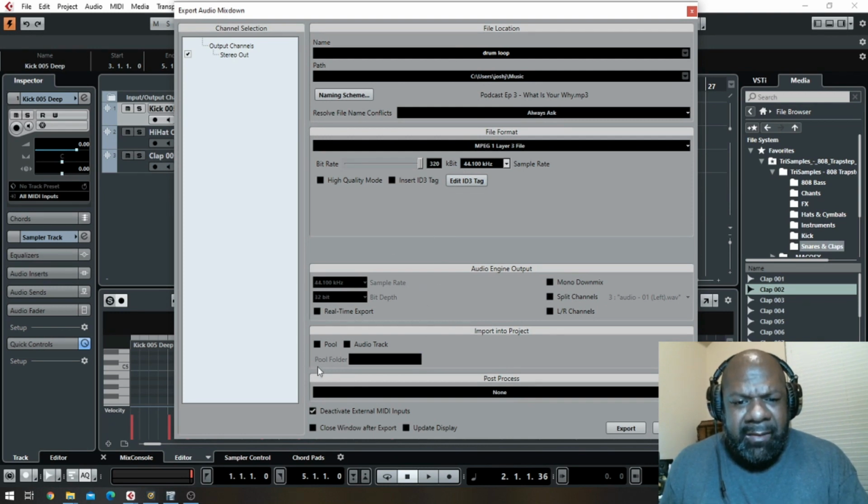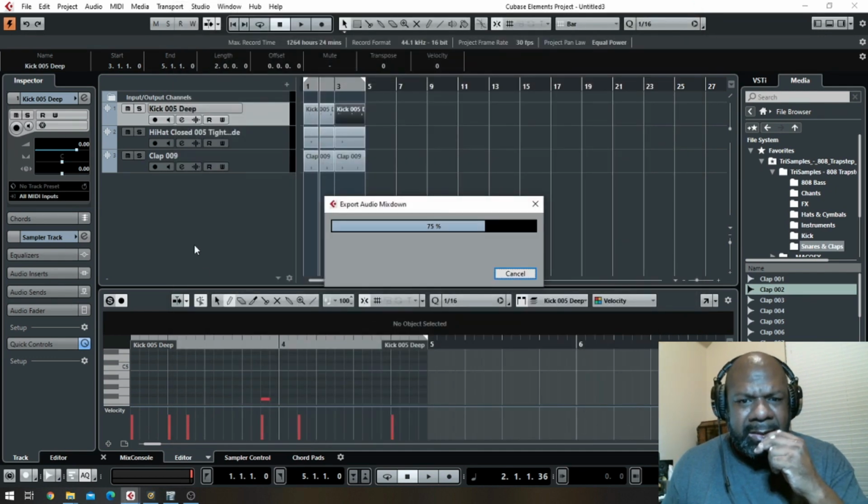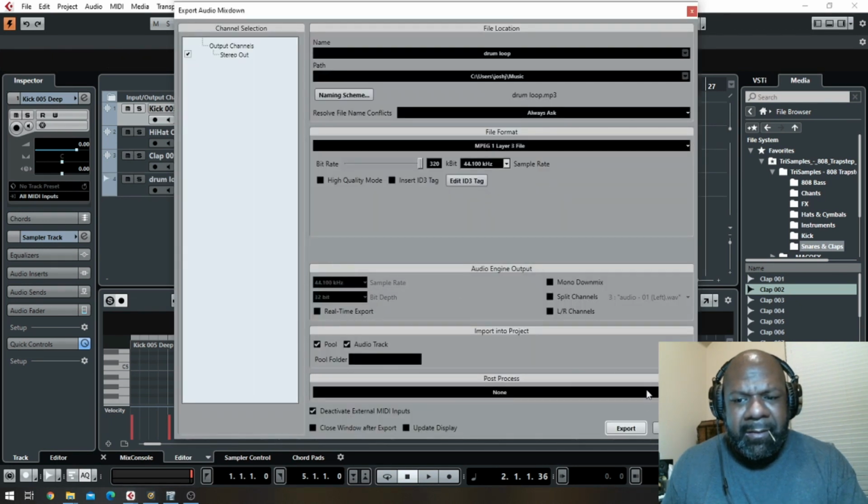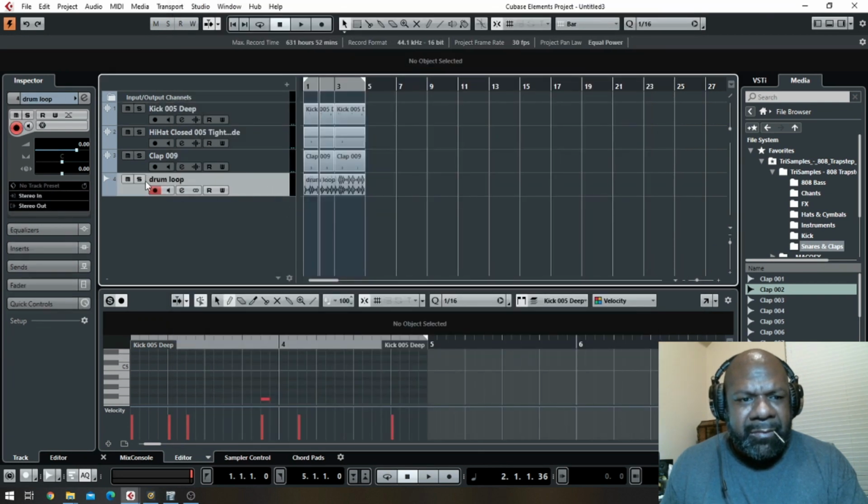So then once you do that, you'll want to come down here to the bottom and select pool and audio track. Because if you don't do that, it's not going to add it into here. And over here, you can decide whether you want to split those channels left and right, or if you want it in mono. This can really be in mono since I didn't do no panning. But for the sake of discussion, we'll leave it in stereo, and then you click export, copy the working directory, hit okay, cancel out of that, boom, there's your drum loop.